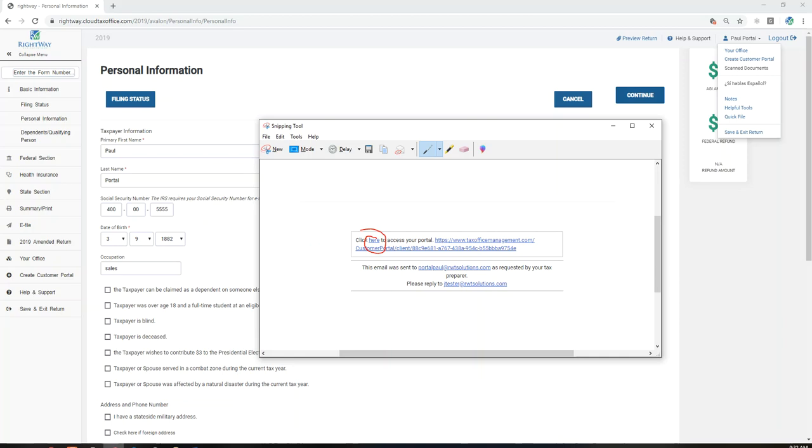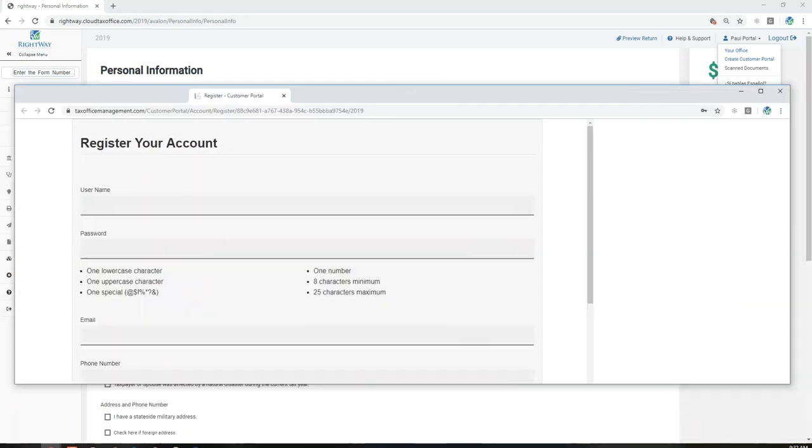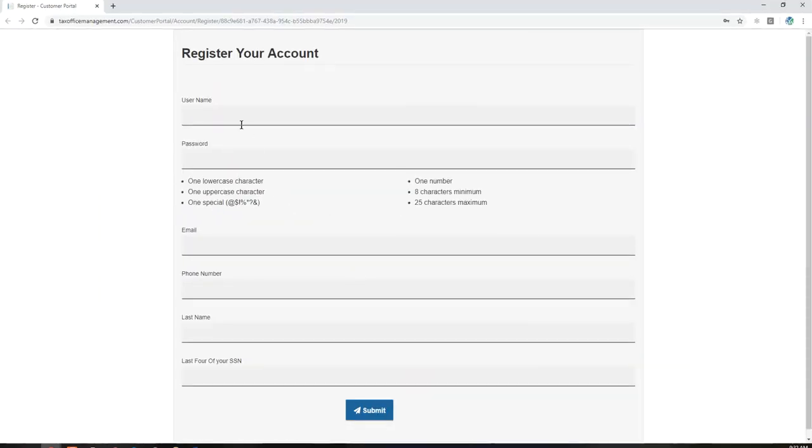All right. So that message, once they click here, it's over here on my other screen, is going to come up just like this. It's going to ask them for a username, a password, ask them for the email address and phone number that were entered in, their last name and the last four that is on their return. So I'm going to go ahead and enter that and we'll keep it moving.